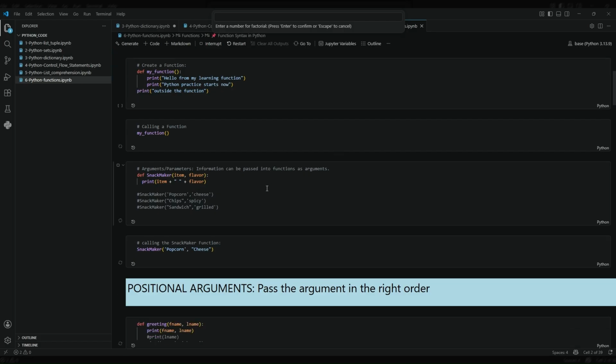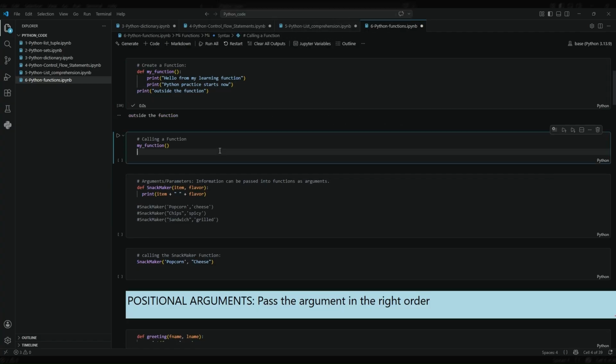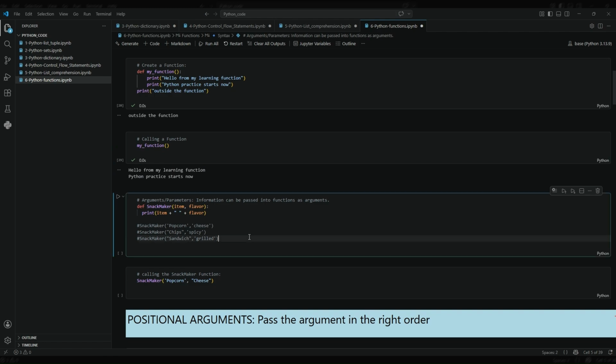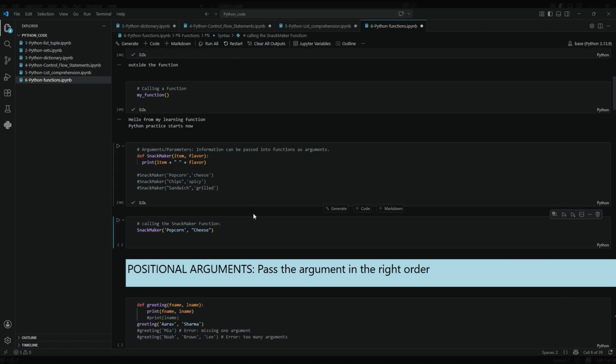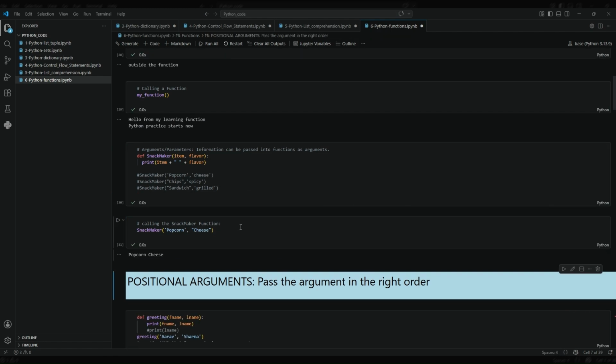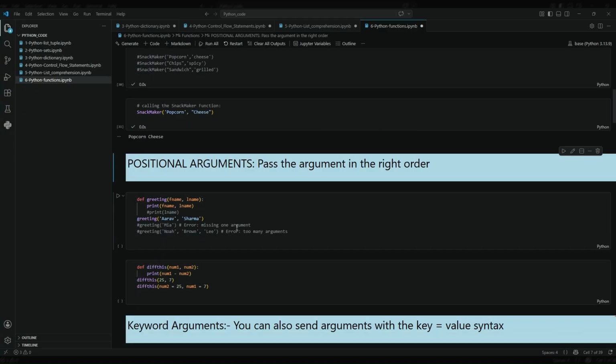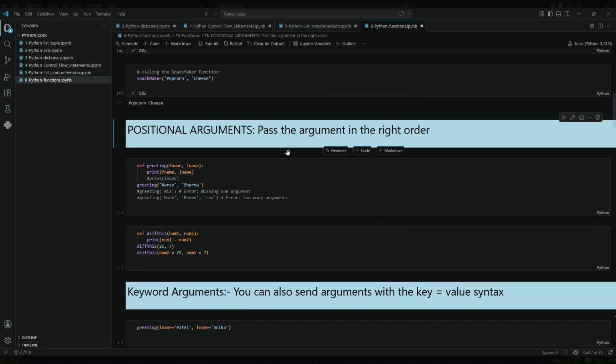Next, we move to arguments and parameters. Parameters are the names written in the function definition. Arguments are the real values we pass when we call the function. This allows one function to work with different values. In one example, the function accepts two values and prints them together. This shows how a function becomes flexible. We can call the same function many times with different input values.